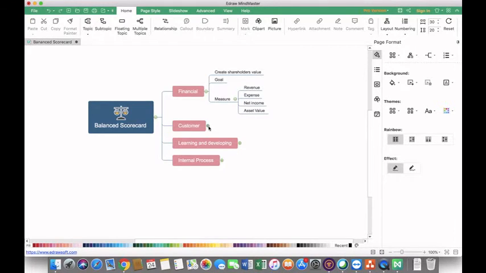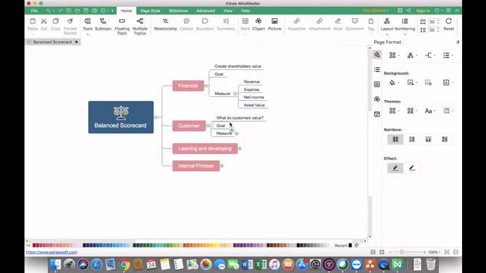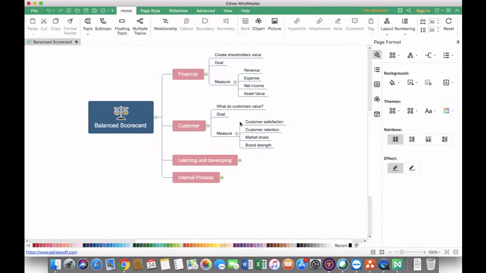The moment I click on the customer, our goal is to find out what customers value, the different things which customers value. So we have to set our goal in that, and again we have to identify a certain number of measures. Measures can be related to customer satisfaction, customer retention, market share, and brand strength.